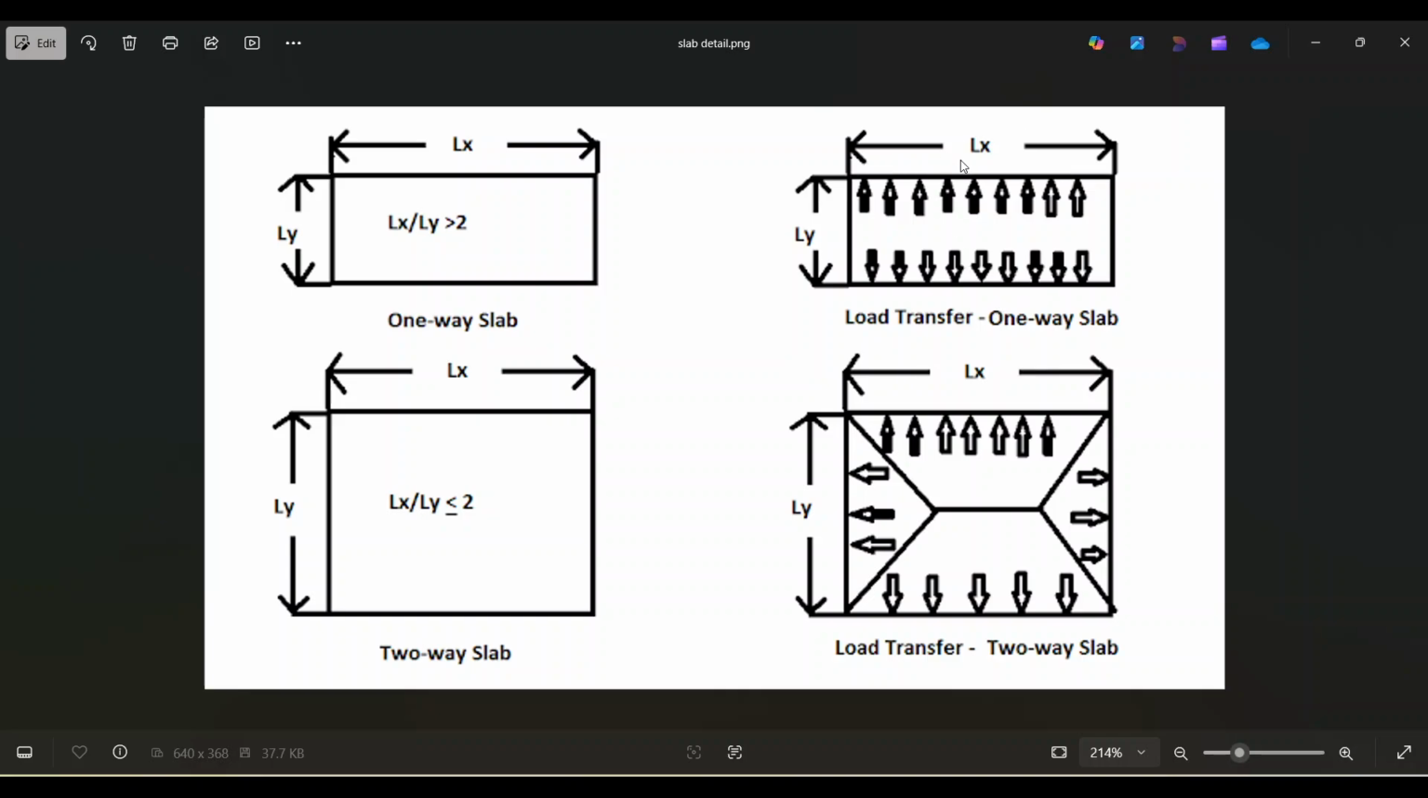And a two-way slab means the ratio of the longer span to the shorter span is equal to 2 or less than 2. Then it is a two-way slab. Here you see the load transfer of the two-way slab. The load transfers in all four directions. Here you see the load is transferring in all directions. So these are the main differences between the one-way slab and the two-way slab.